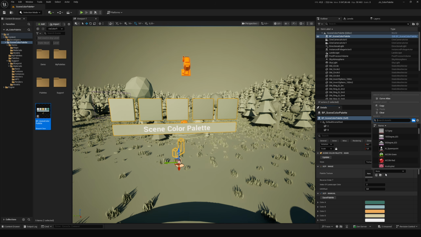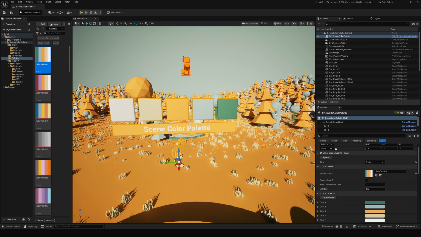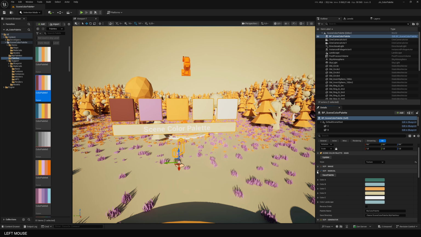or you can select you want texture based, so you should find the image. You can choose from the palettes here, so let's select this one or this one. Then you can inverse the colors. You can change the index for landscape, and the last is you can generate the color palettes.